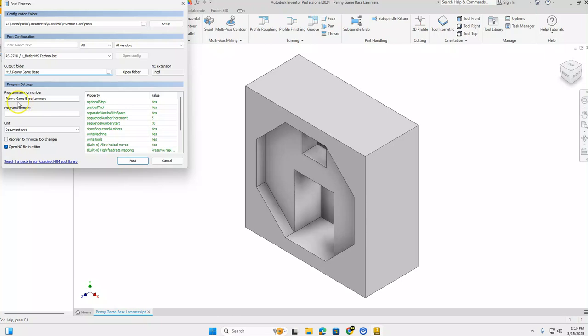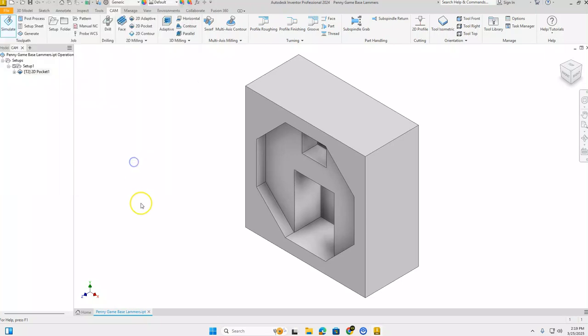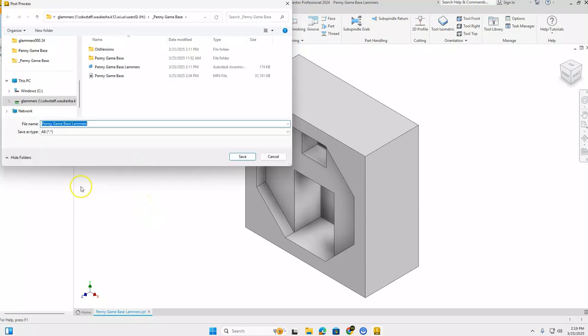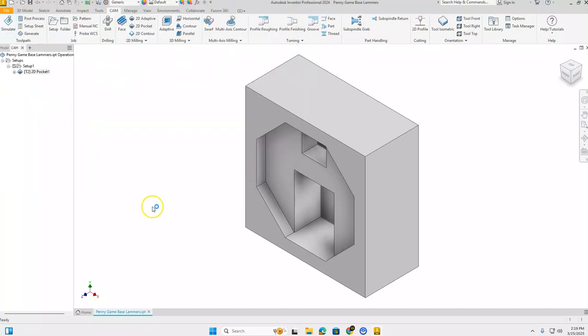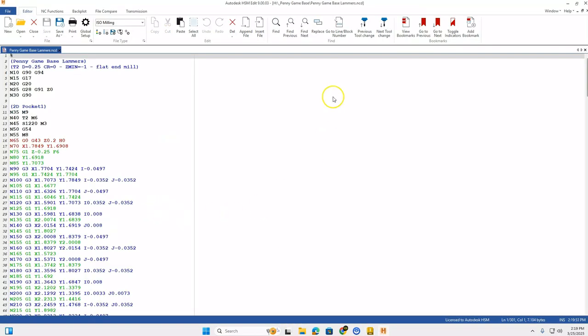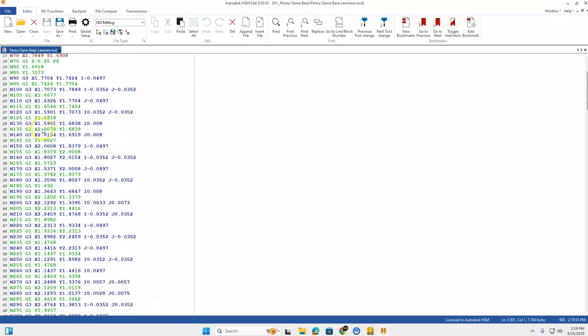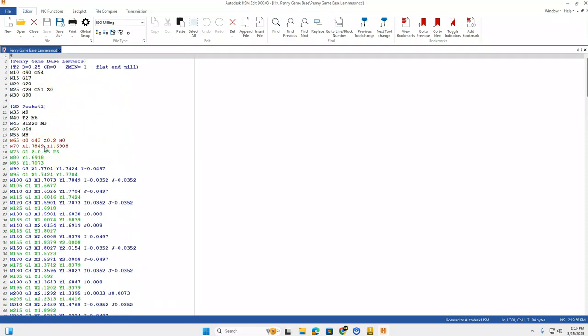Once I have that folder, the name is Penny Game Base and your last name, and now I'm going to click post. Okay, I can see it filed in there, and I'm going to click save once again, and now it's saved to my H drive. You're going to get an NCD editor that comes up. Okay, these are all the X, Y, and Z axis and M and G codes that it takes in order to cut your Penny Game Base.